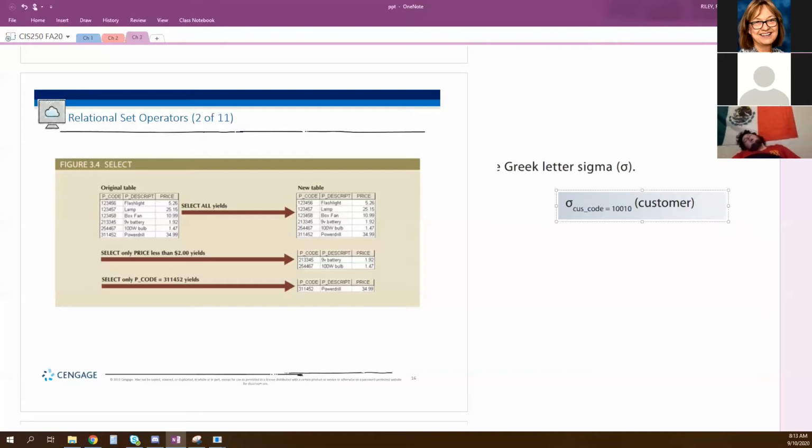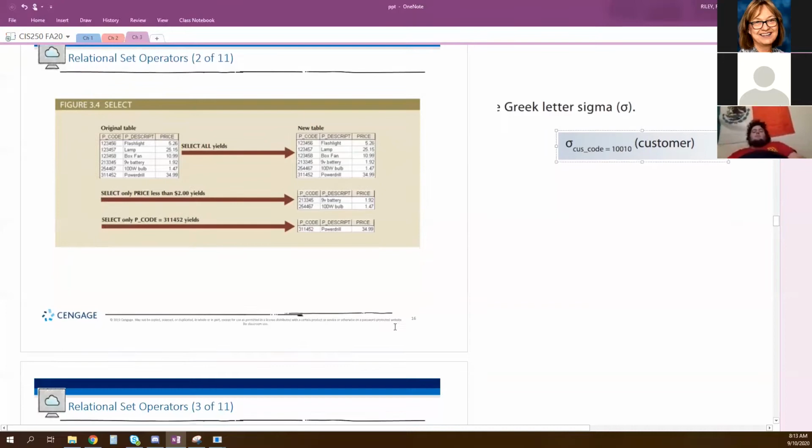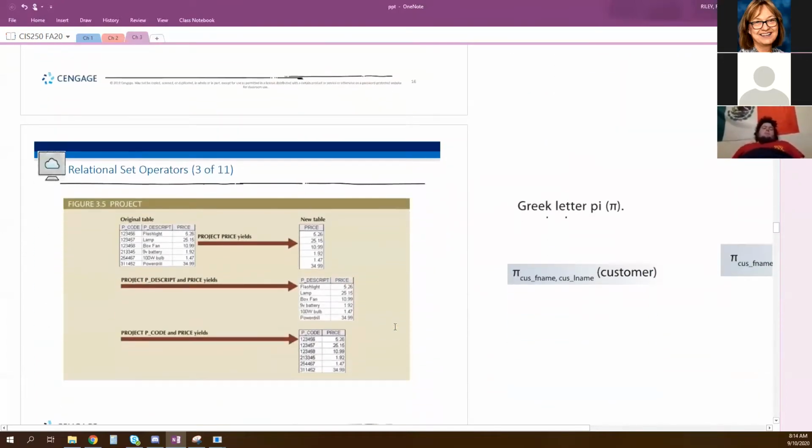So the Greek letter sigma, and here's an example using a relational algebra formula to say, I want to select all of the customers that have a customer code equal to this 10010. So it's like a shorthand formula approach. So that is our select or restrict. These relational operators, you'll see, apply pretty closely to some SQL terminology when we get to that.